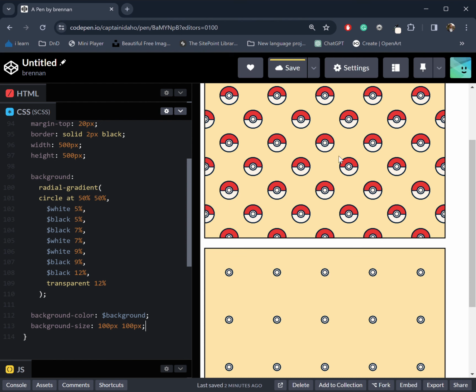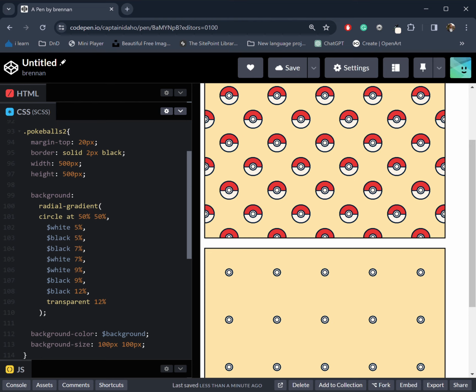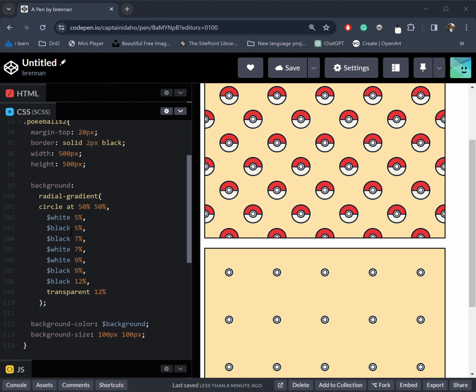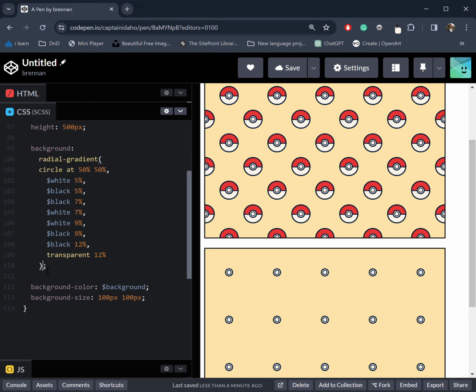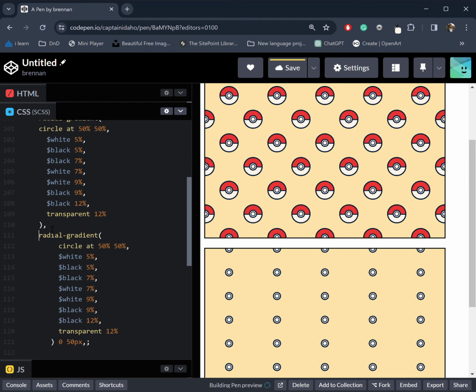But you'll notice that these are not exactly in a perfect grid. So there's a few things that we've got to do still. We're going to build this little by little. Our next step is to add basically the same thing that we did right here, but we're going to do it again. So we're going to put a comma here, and we're going to do another radial gradient.